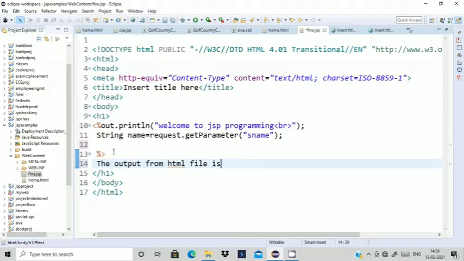Expression tag means simply I can put brackets like this, a delimiter like this, and put an equal to. I want to get the value here. The value is actually name. So simply use the name here. If I use equal to name, there is no need to put a semicolon, nothing like that. This is called the expression tag. So this portion is called the expression tag.